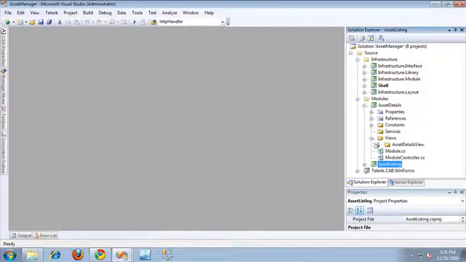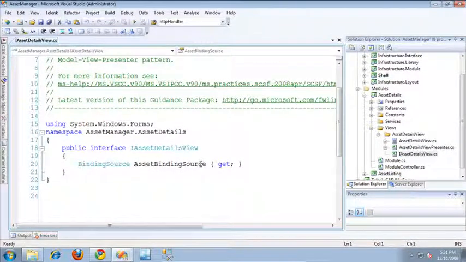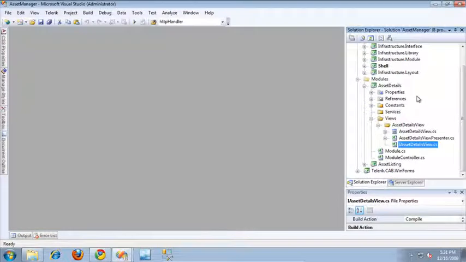The asset details view works pretty much the same way as our other view. It contains two text boxes bound to a binding source that we can access through our interface. So here in our interface is an asset binding source, and this is what we're going to bind the asset to once we receive it. So let's add the event subscription.